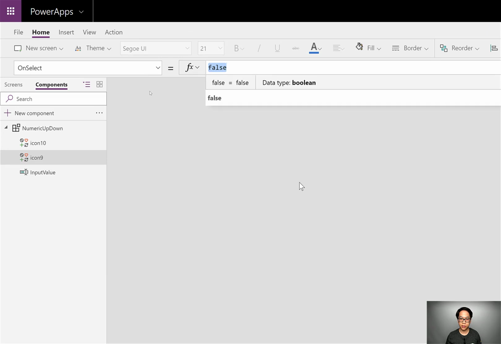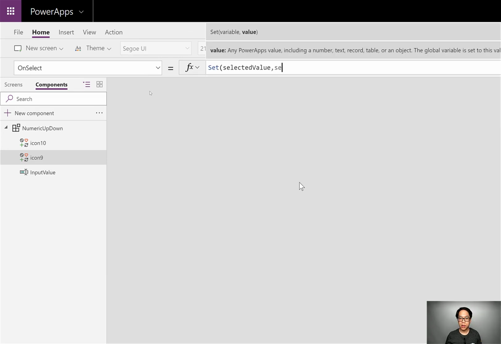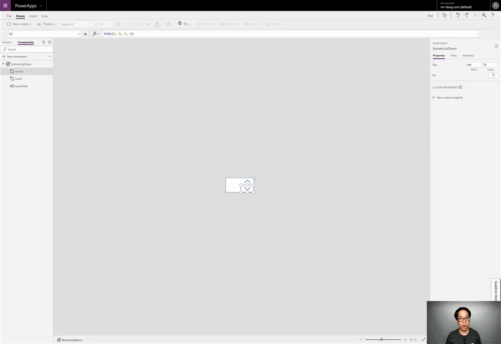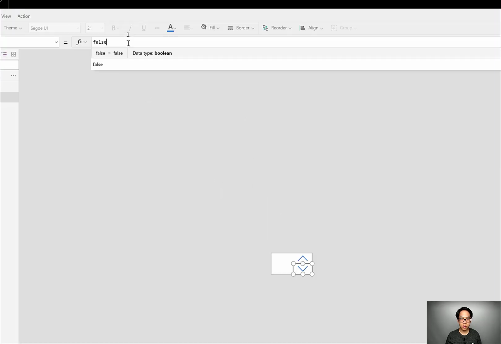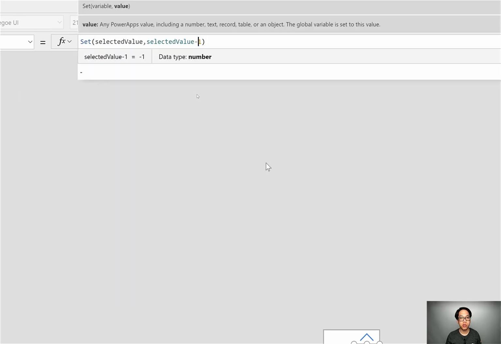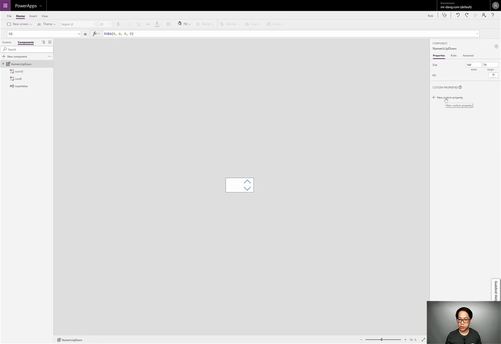I go to the up arrow, and in its onSelect property, I'll give it an action as well. I'll set the same variable, selected value. This time, I'm going to take the same variable and add one to it. I'll copy that formula, select the down arrow, go into its onSelect property and paste it. But for the down arrow, I want it to subtract one. The basic parts are ready.